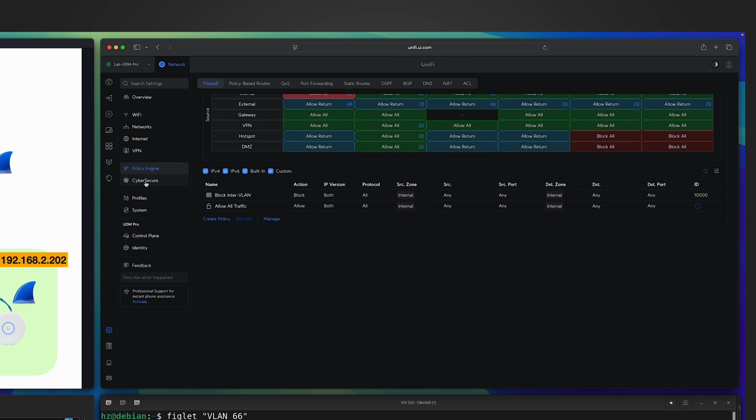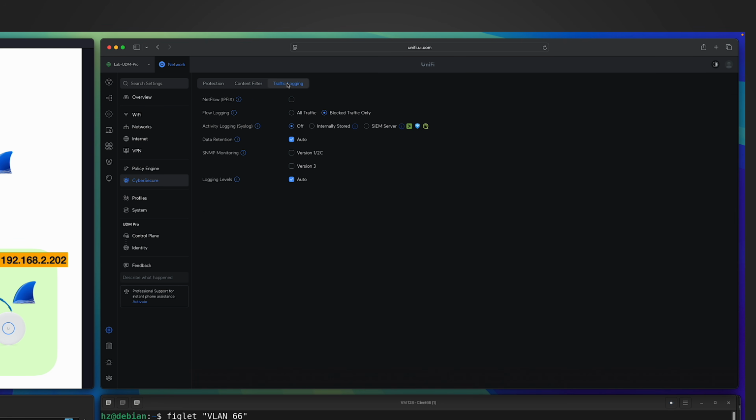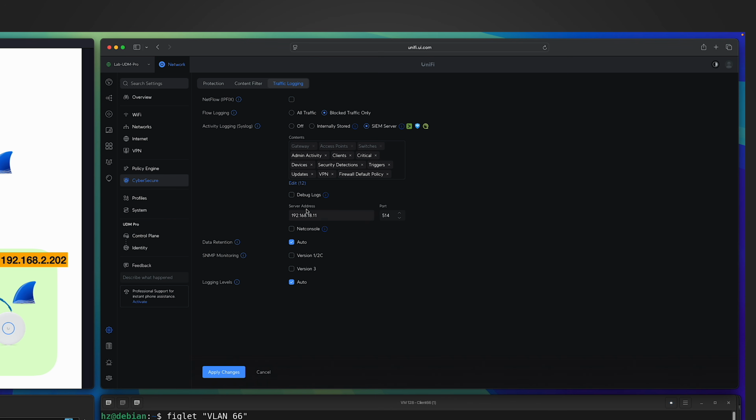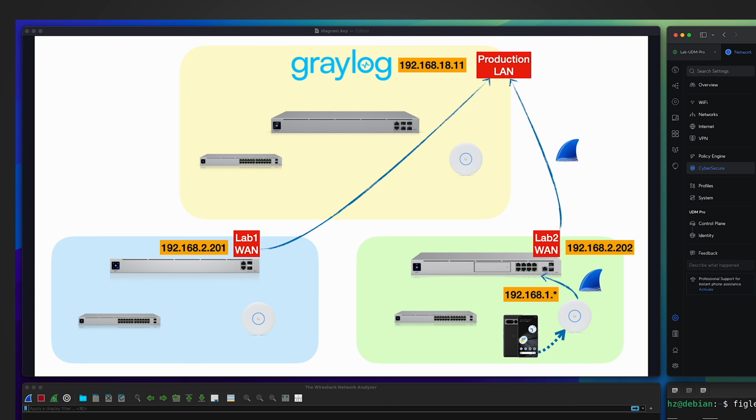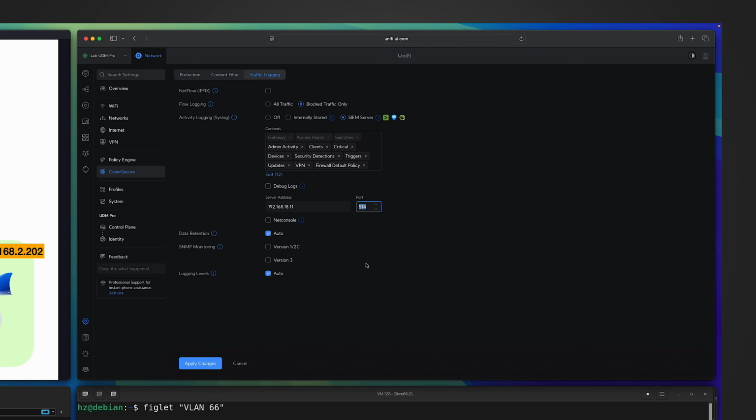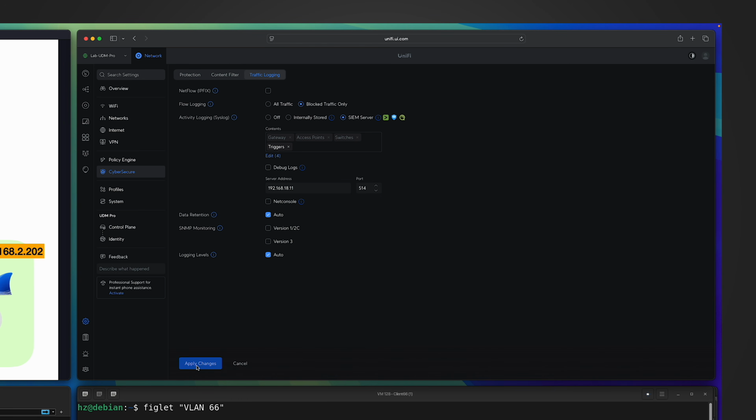Then if I go to the cyber secure, for traffic logging, you can see by default, the activity logging is off. If I switch on the SIEM server, for the server address, I specify the existing graylog server's IP address. I'm going to use the default 514 for the syslog server. Then when it comes to contents, for the first example, let me only select the trigger because I know the logs for custom firewall policies are in the triggers category. So save it, apply changes.